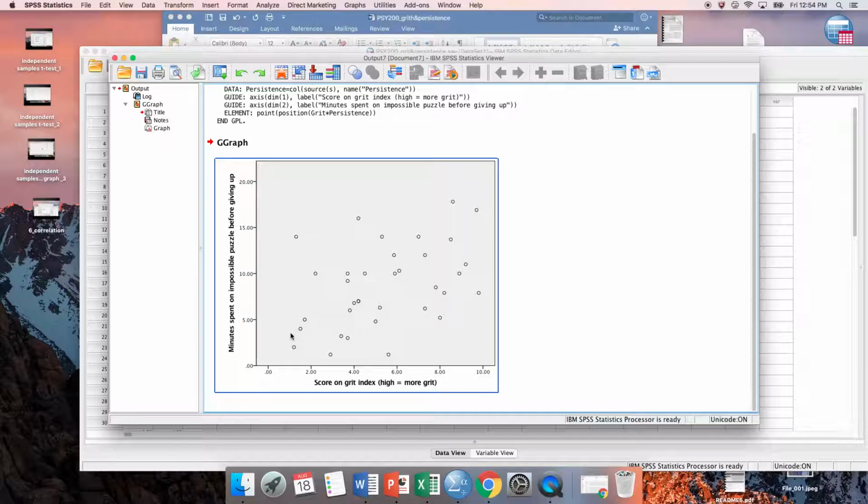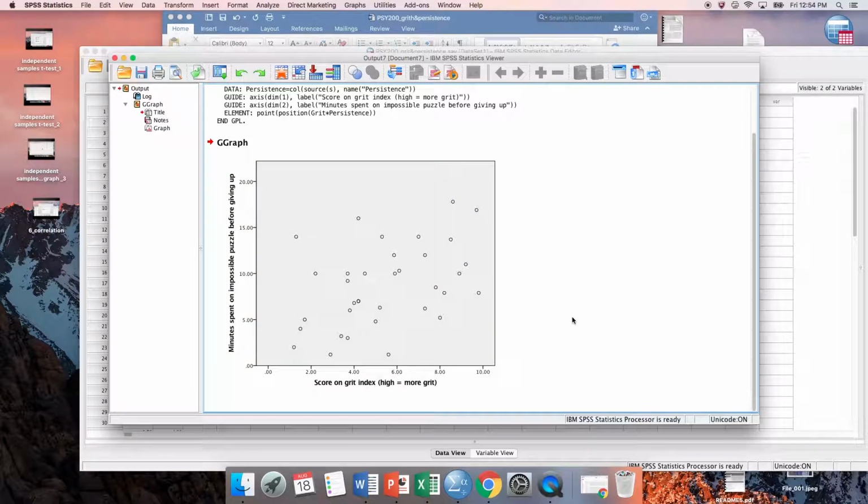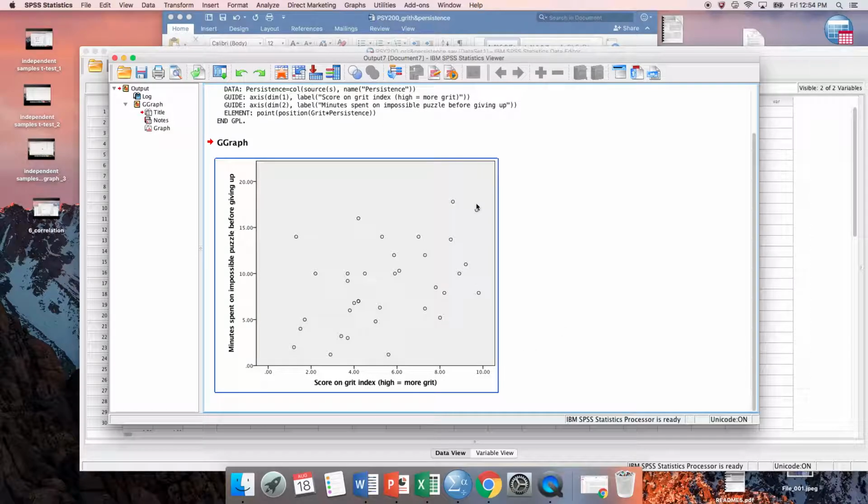And if you imagine looking at this, it seems as though the trend is very visible, that as the grit scores go up, so do the minutes spent on the impossible task. Sometimes it's easy with a scatter plot to imagine what the lowest and highest numbers represent. So for example, here's somebody on a scale of 1 to 10 who scored very high on the grit index, and that person is almost in the top echelon of students in terms of their amount of grit. And that student also spent around 17 minutes on this impossible task before they gave up.